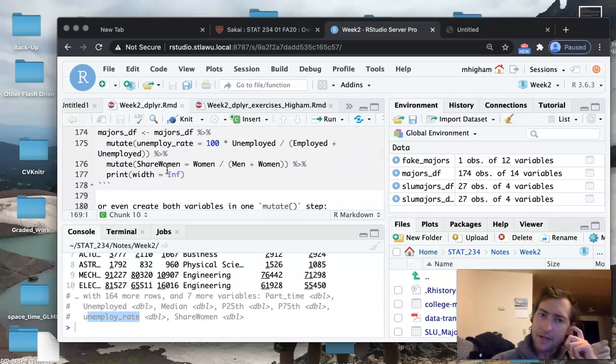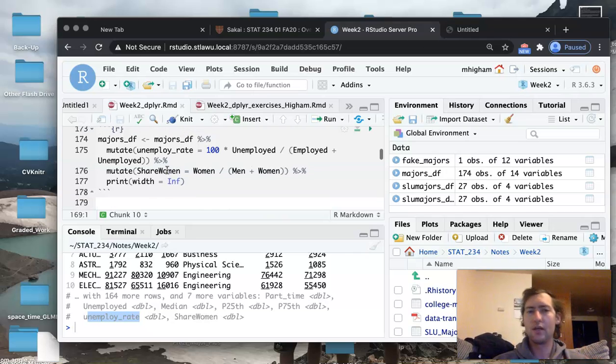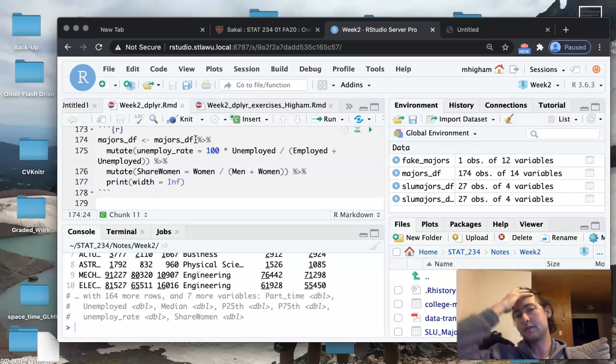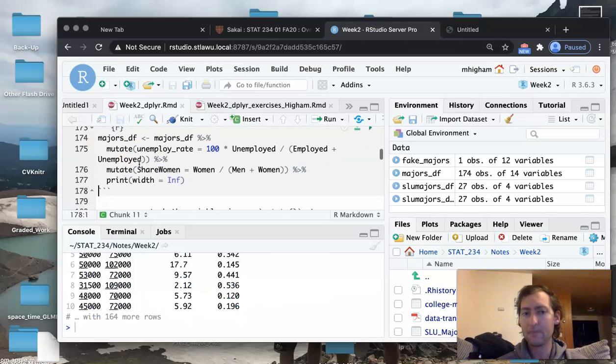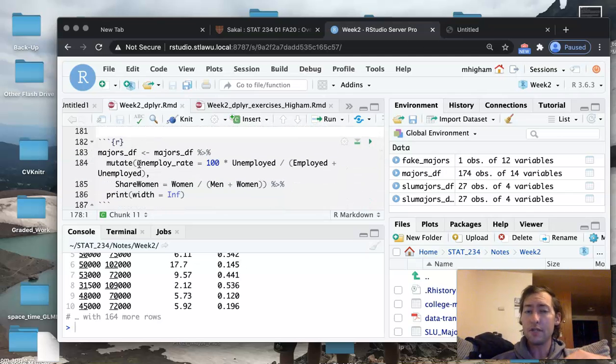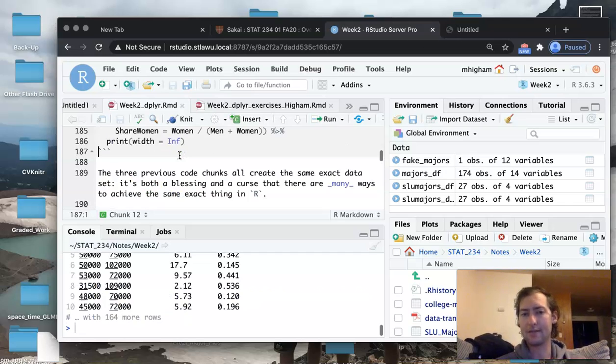If you scroll down to the next chunk, this is just a note that instead of making those variables separately, you could keep piping and just make them in one big long pipe step. That does the same exact thing. Or you could even make variables in one mutate step. If you're making more than one variable in a single mutate step, you separate them by a comma. That does the same exact thing as the other two.